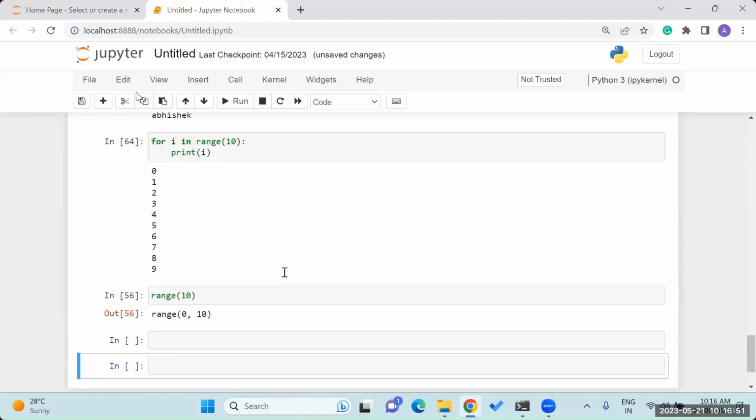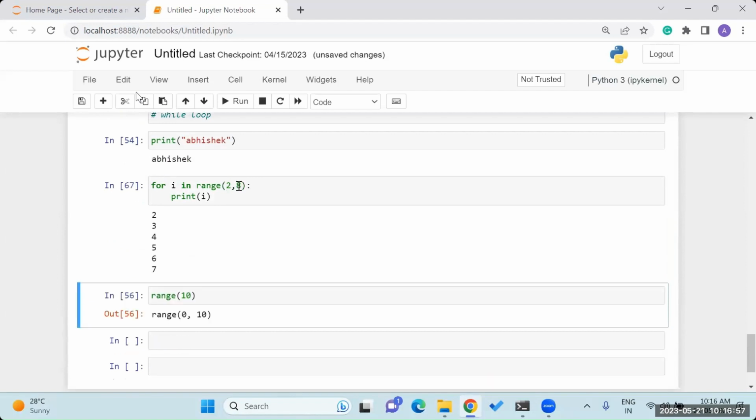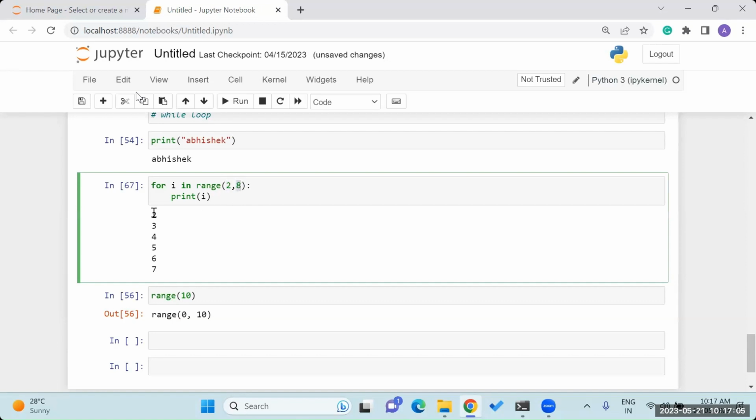Okay, cool then. So now, if you say that I wanted to print from 2 to 8, you can do that because range accepts two arguments. One is the starting number, the other one is the ending number. So it will start with 2 and end at 8. And also the range function will accept 3 arguments. Range function will not only accept 2 arguments, it will accept 3 arguments.